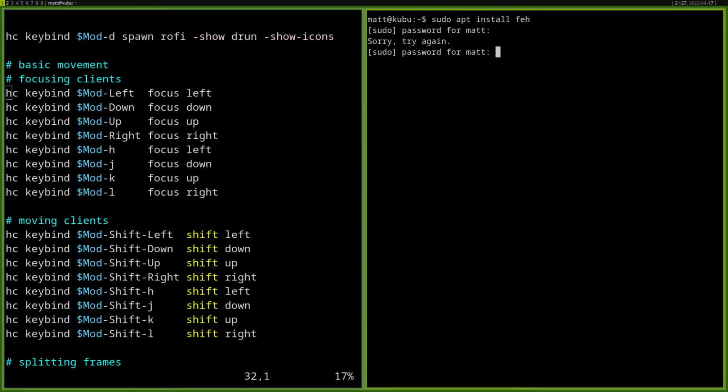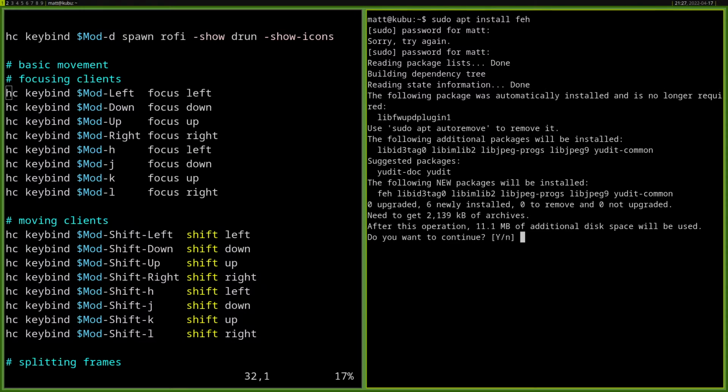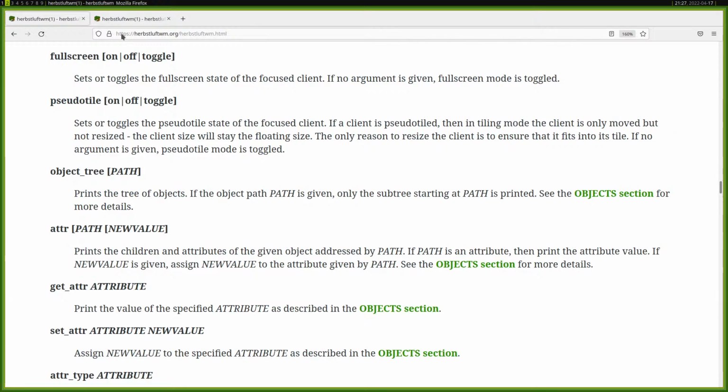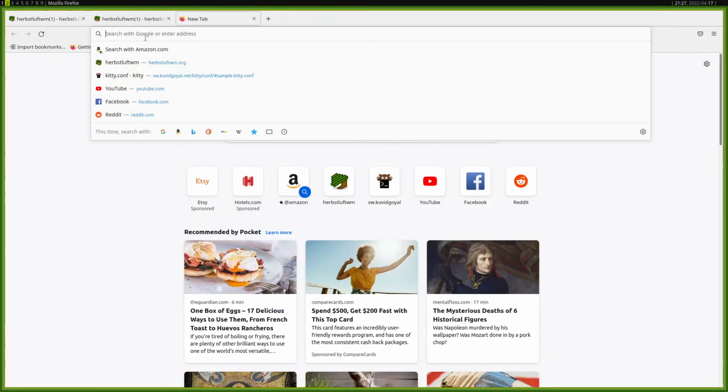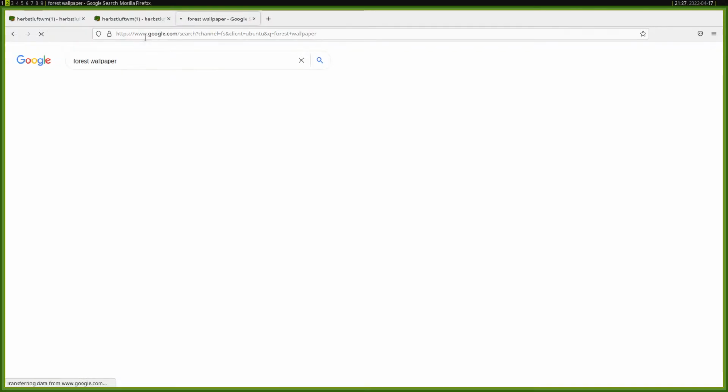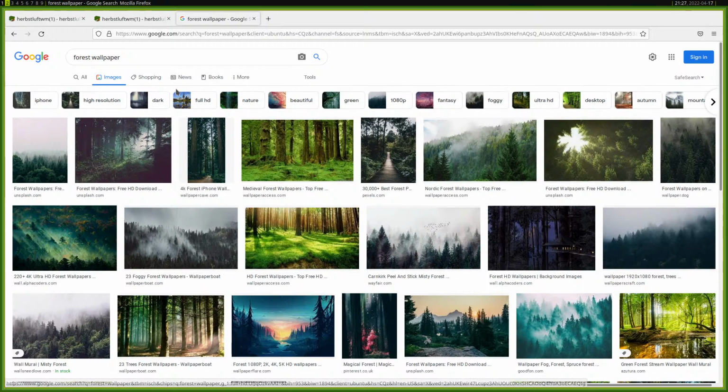That's not the right password, Matt. Not even close. All right, there we go. Now we'll find ourselves a wallpaper. So, forest wallpaper. I'm just gonna go here and do something a little bit different for today. Why not?